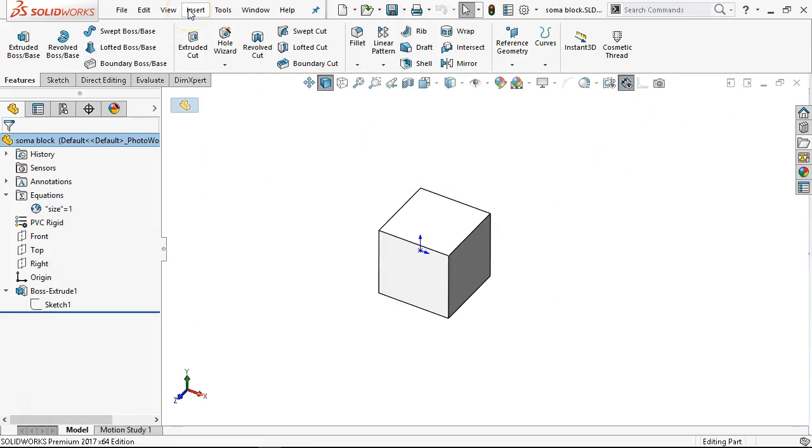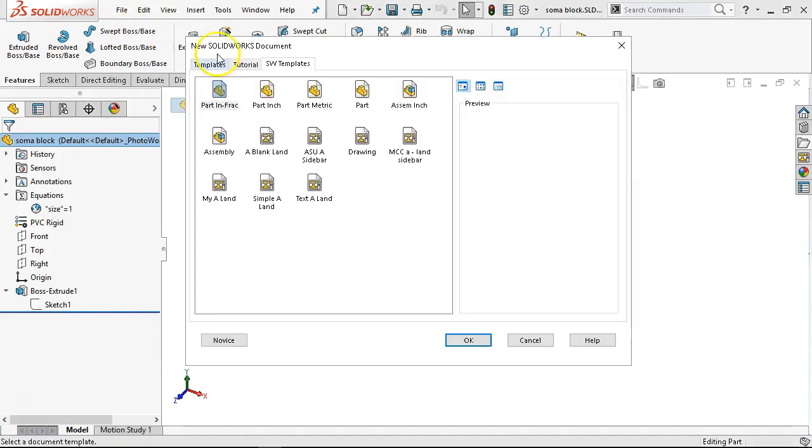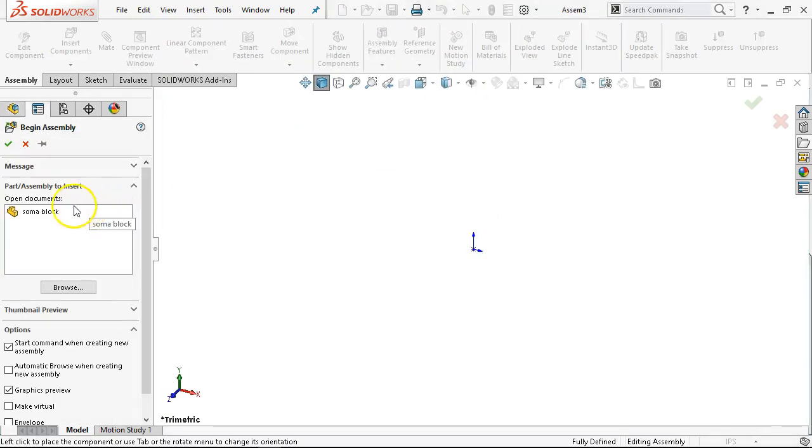New tools. So we have 3 out of our 7. File new, assembly inch, and we'll bring in the first part again.